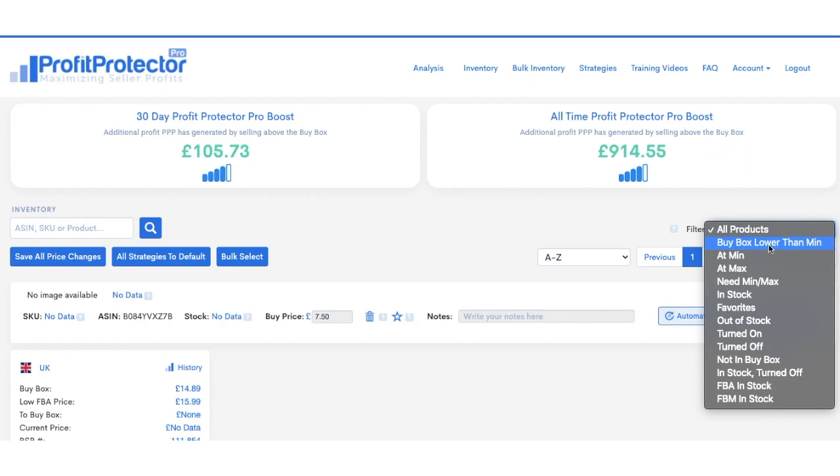So this tab's really, really important, because it stops you wasting your time going through items that don't need repricing and checking them. Trust me, that is a really time-consuming process. This buy box lower than minimum tab is probably the best filter on here. It's a massive time saver. Personally, I would click on that every time I am repricing, because it will take me straight to the gold. It will take me straight to the stuff that I need to look at and then make a decision on.